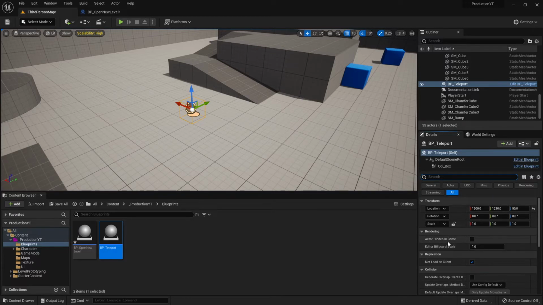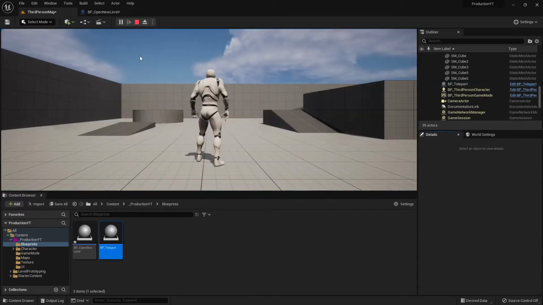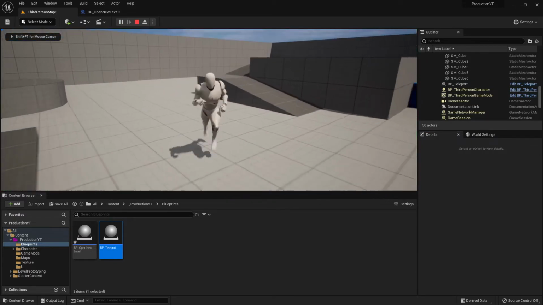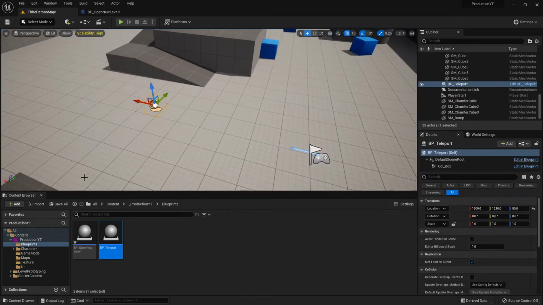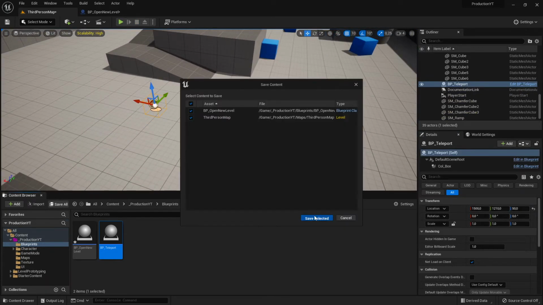Actually it was not here on top. Here you find actor hidden in game. You click this and you uncheck this. You are doing this normally so you can see it, but when I played this I could not see it. So there is something strange, right? I think it's wrong. All right, let's see what's going on.